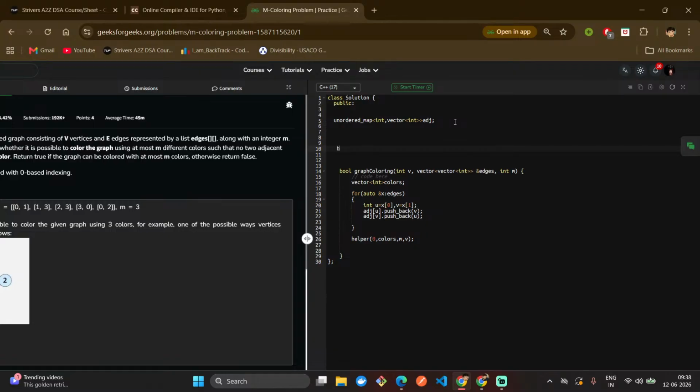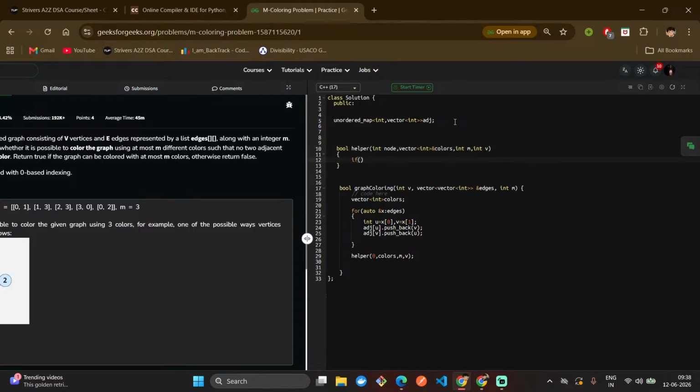Just make a boolean function, bool helper, what? It's node and what? Vector int colors, sorry, colors, int m and int v. So if the node is equal to v, just return true.